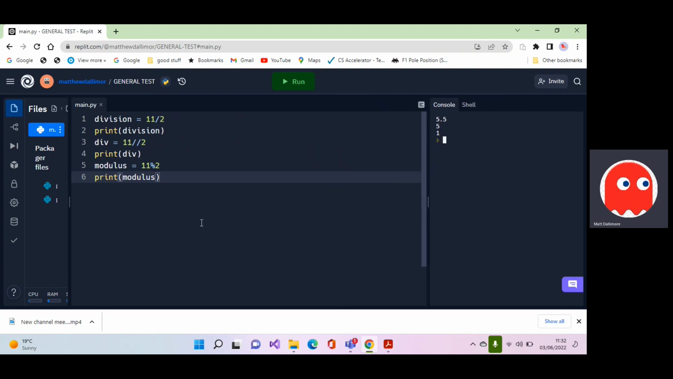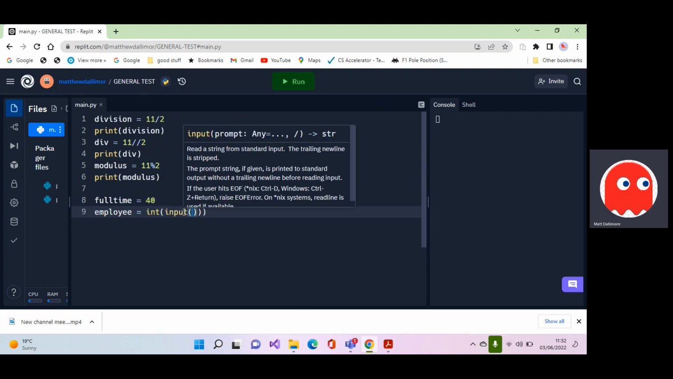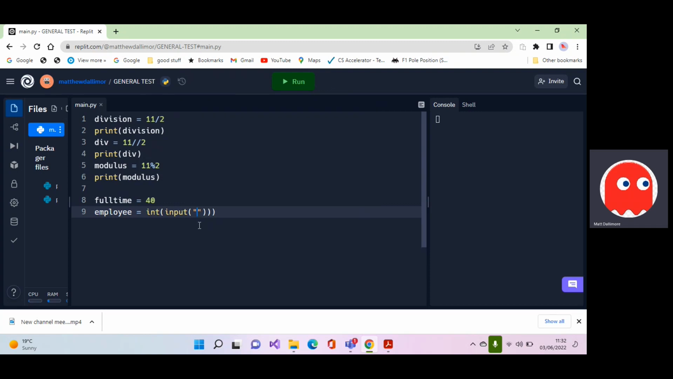Let's look at how we can utilize this in a real world situation. So let's take a payroll, for instance. So let's say full time equals 40. Let's say employee equals int input. Remember your data types, because we're collecting hours here, so I'm going to use integer. And let's say enter how many hours worked this week.